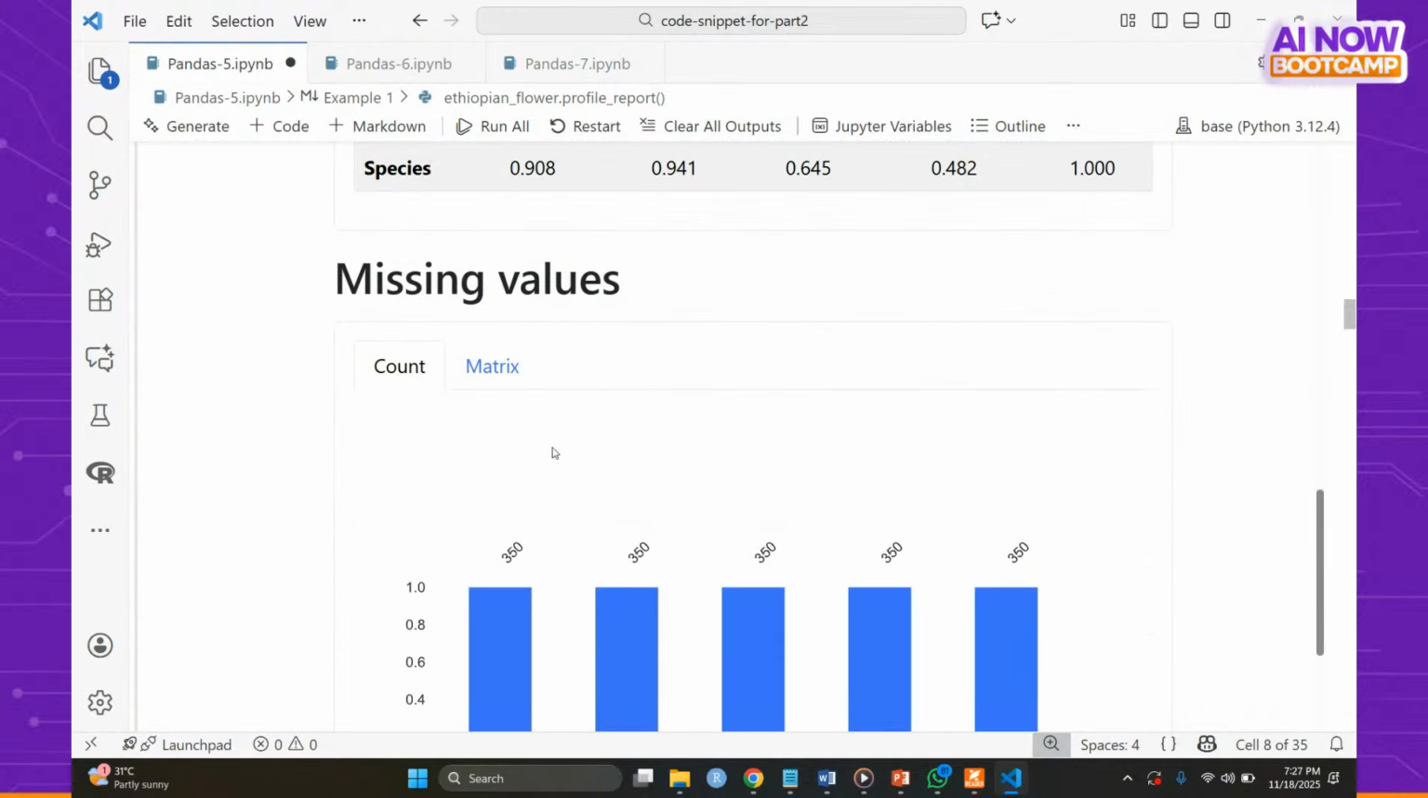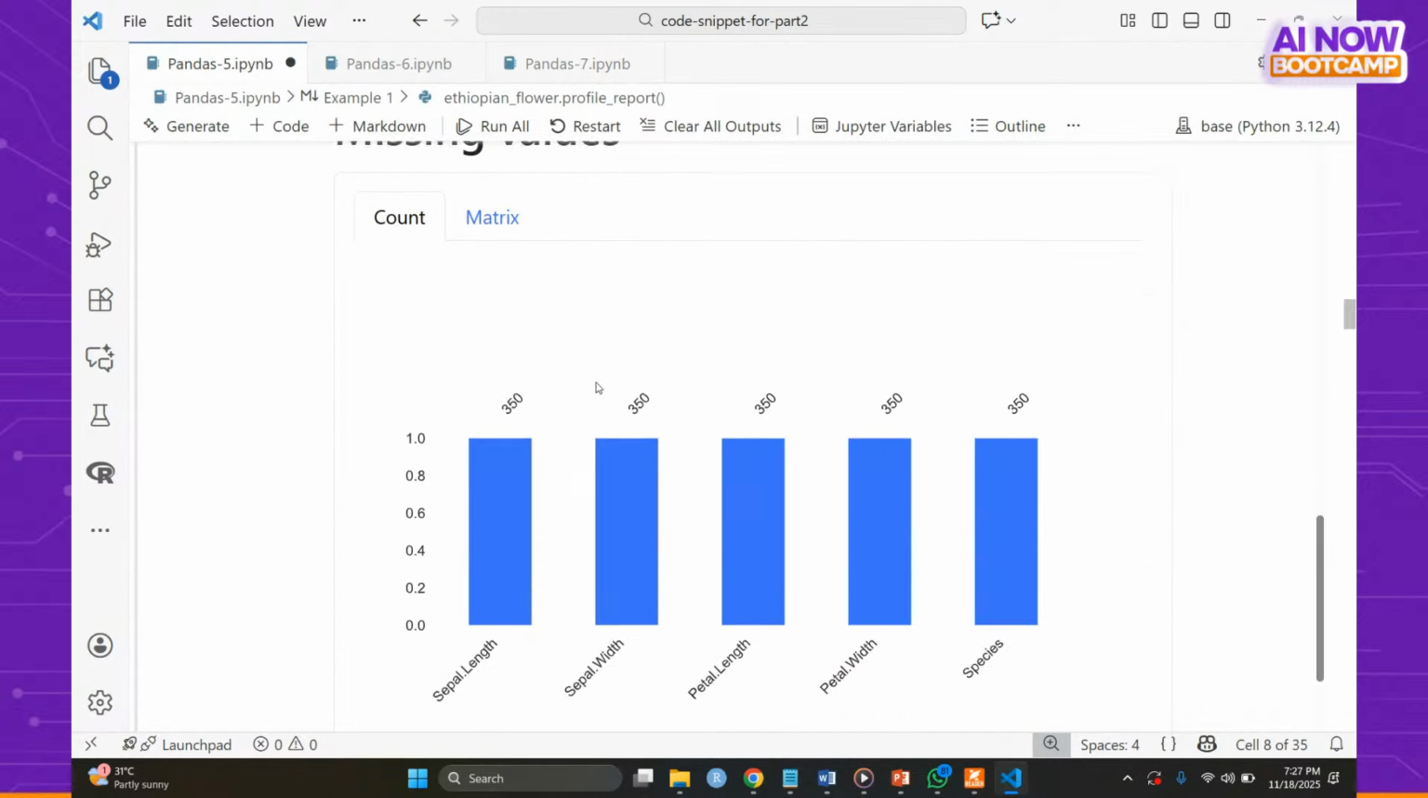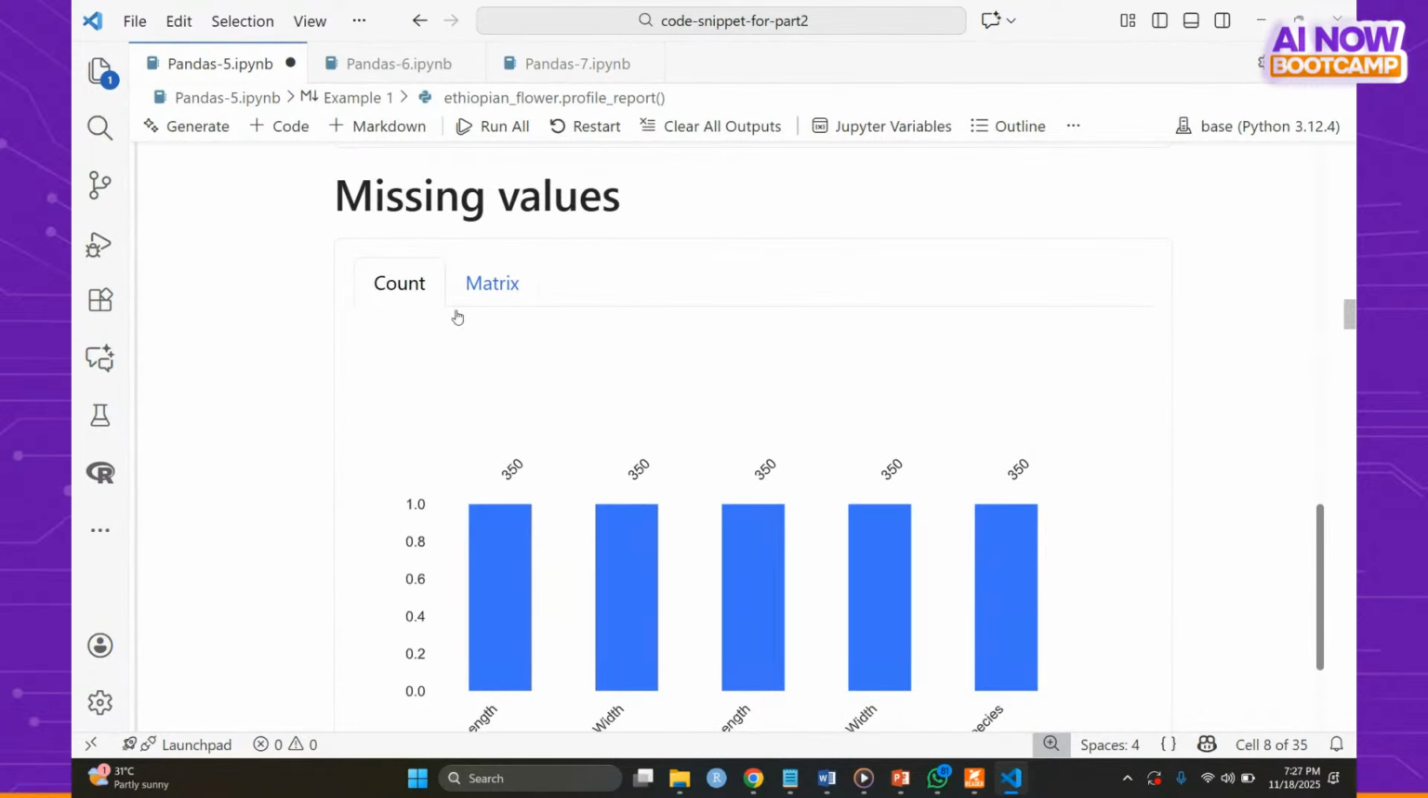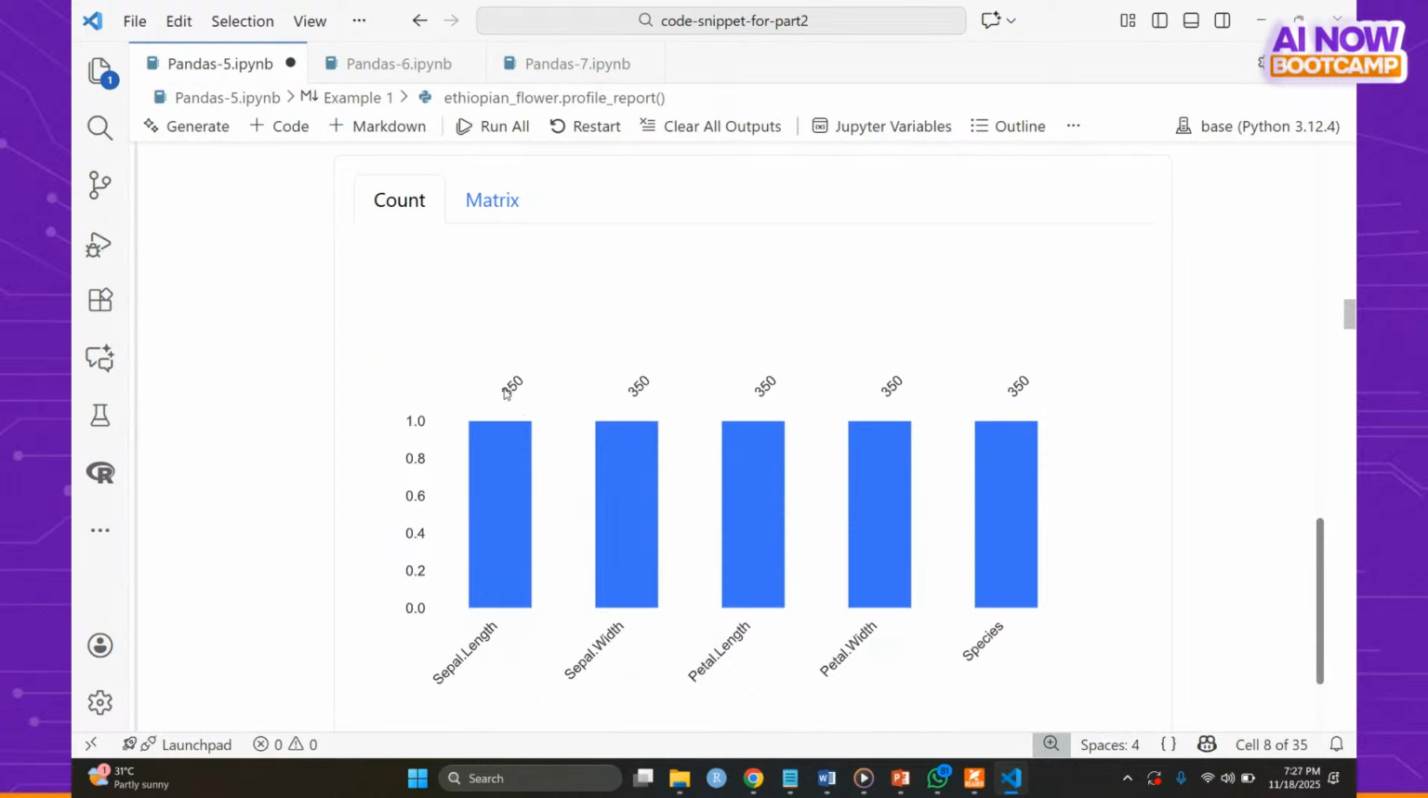correlated. Okay, and now look at the missing values. You can see that there's no missing value at all because the data has 150 rows. You can see everything is complete.